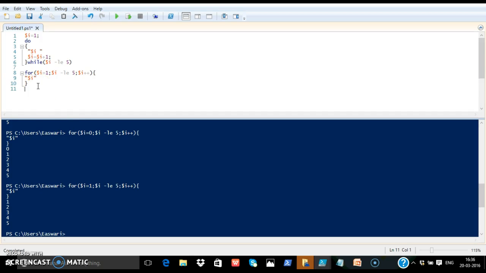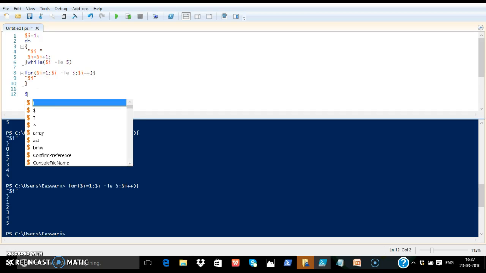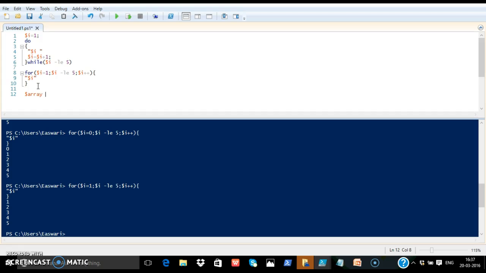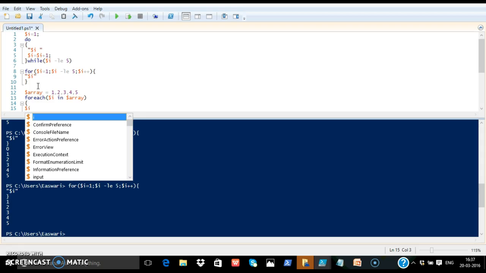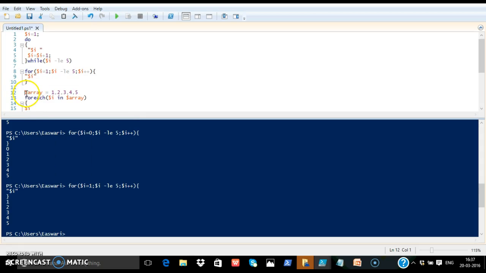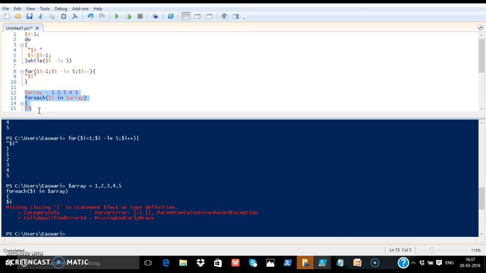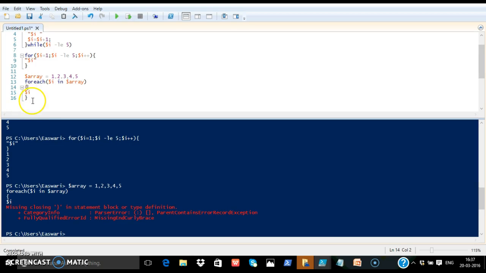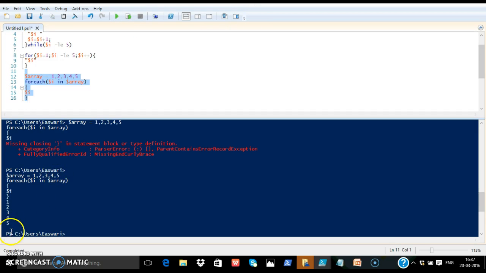Next example is foreach. Foreach can be useful for arrays. Suppose we have an array equal to 1, 2, 3, 4, 5. And foreach can be very useful: foreach $I in $array, you just merely print the value. This is the easiest of all for processing elements in an array. And let's try this now. Let's see this. It's printing 1, 2, 3, 4, 5.